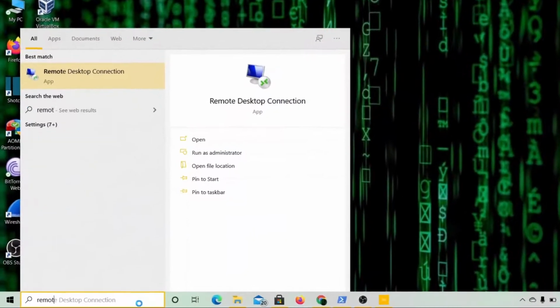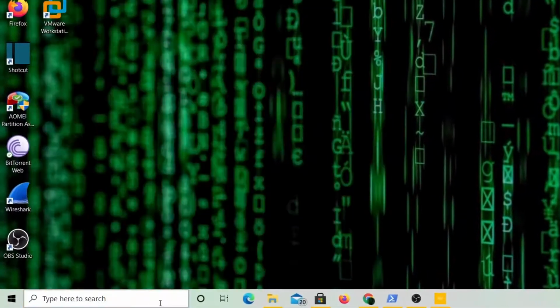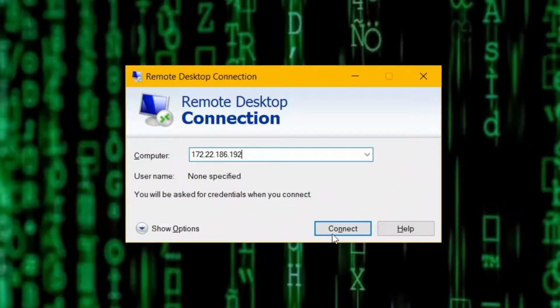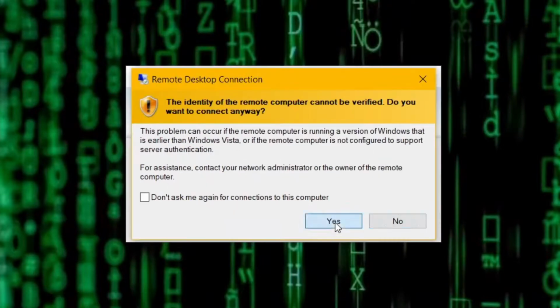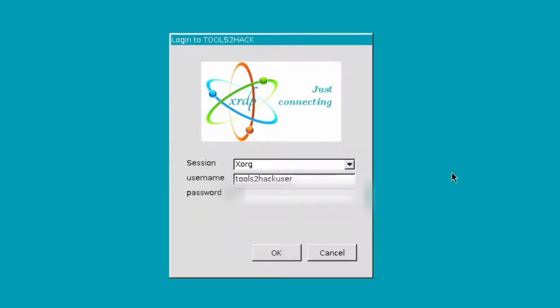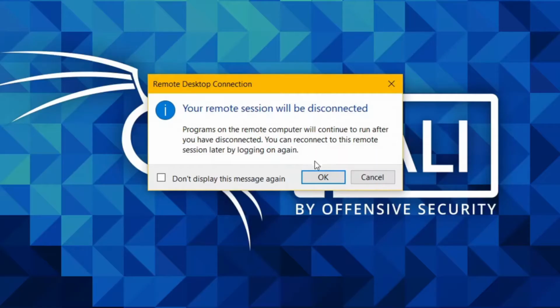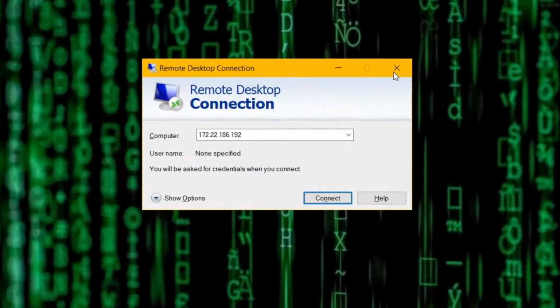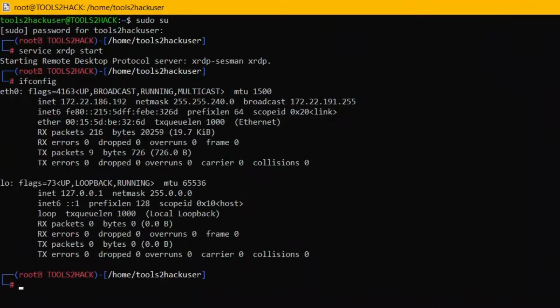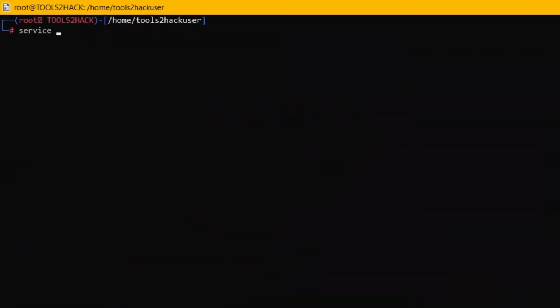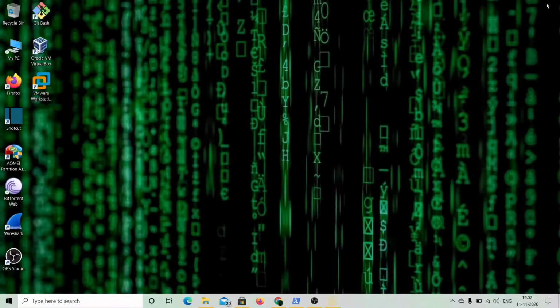Then search for the remote desktop connection app and open it, type in the IP address and click on connect. Click on yes and then type in your username and password and click on OK. And that's it guys, Kali Linux GUI running using Windows Subsystem for Linux on your Windows 10 machine. If you want to shut this down, click on the close button right here and click on OK. Close the remote desktop connection app, go back to your Kali Linux app and type in sudo service xrdp stop and then you may close the Kali Linux app.